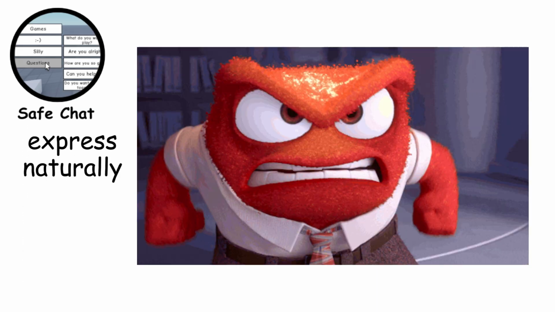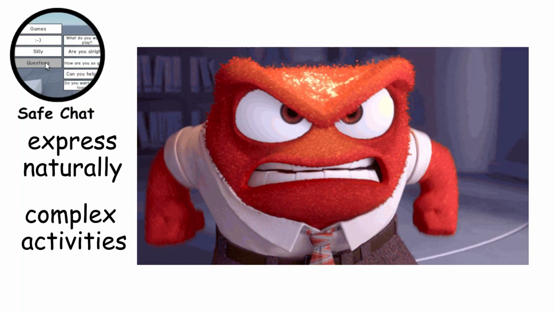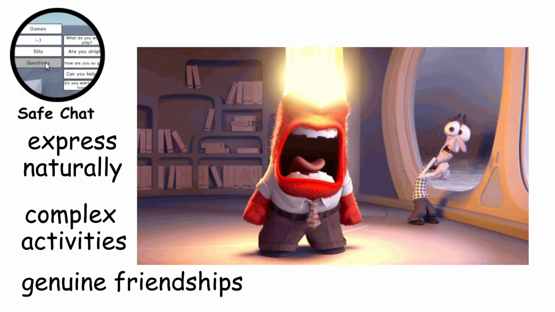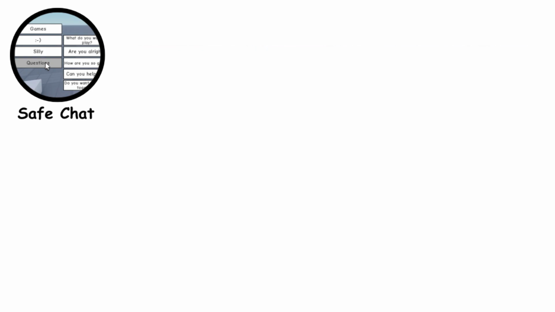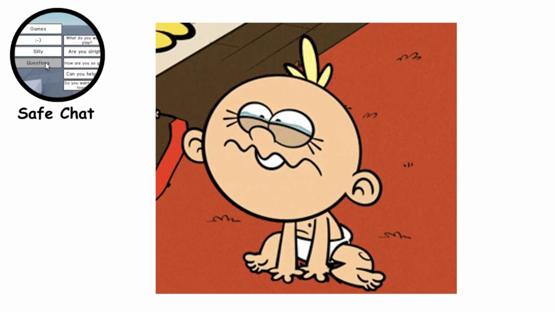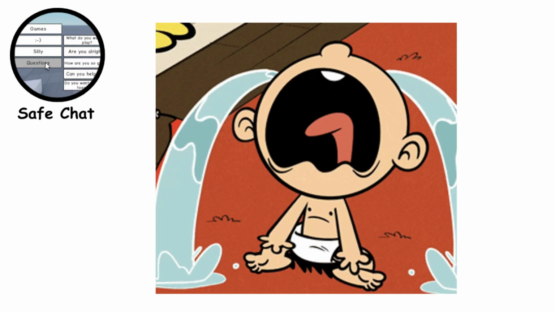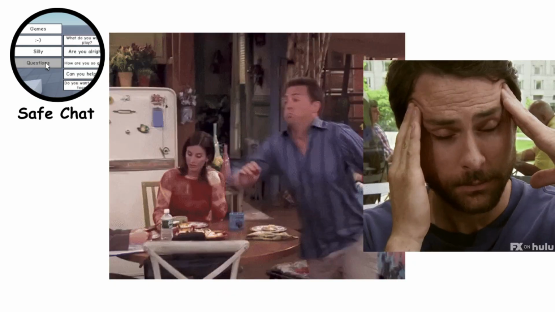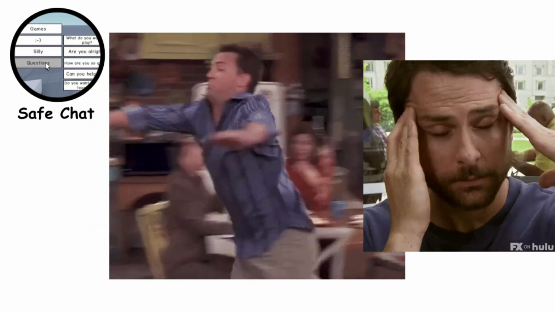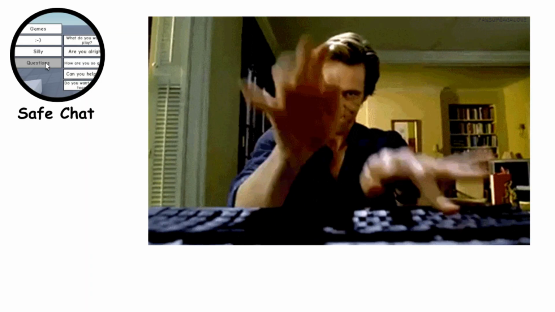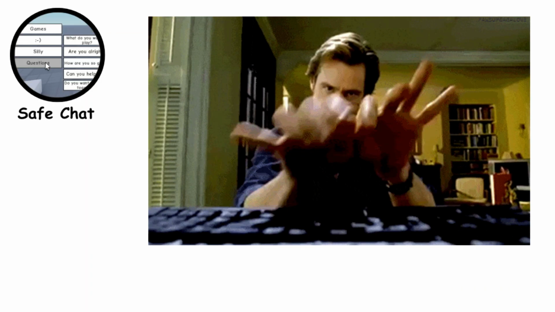Players couldn't express themselves naturally, coordinate complex activities, or build genuine friendships when limited to basic, predetermined responses. The system treated all young players as if they couldn't handle any form of open communication, creating an infantilizing experience. The restrictions also created social division within the community. Players with different chat privileges couldn't communicate effectively, leading to frustration and exclusion. Games requiring coordination became impossible for mixed-age groups, and the social aspect of Roblox was severely damaged.